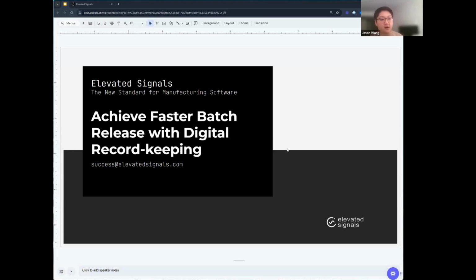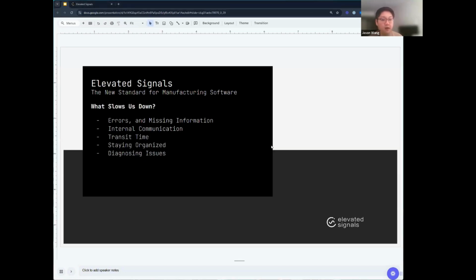So to start things off, I want to talk a little bit about the types of things that slow us down when we're trying to release our product and review our batches. It could be anything from data entry errors, right? Maybe missing fields, missing information. Maybe entire forms could go missing. Things like internal communication, maybe if there are errors on those forms, just communicating with the right people to make sure that those forms are corrected and then handed back in a timely manner.